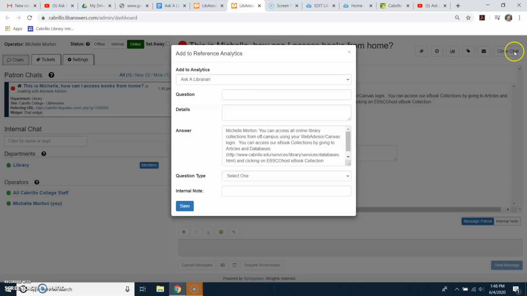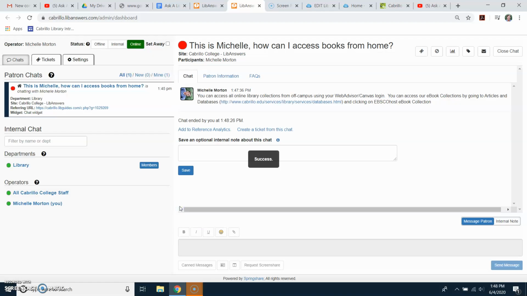And it will prompt you to give some information for statistics about the question. You could type in the question if you want. Accessing books from home. And then question type is reference, save.